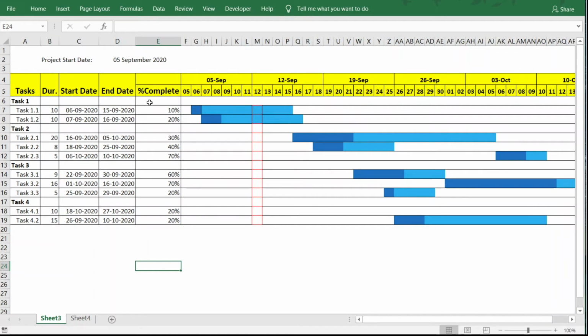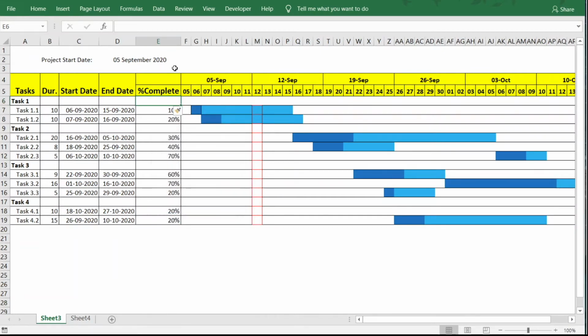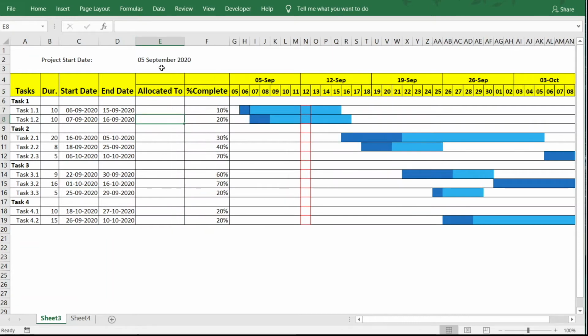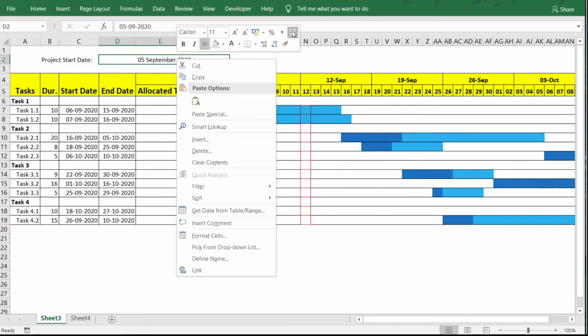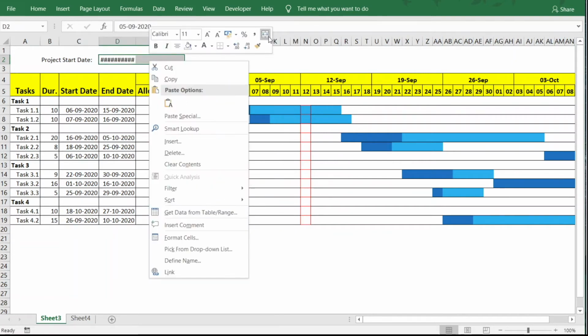So for that, first of all, I'll just insert a column. Insert a column, and this is for allocated to. Just extend it a bit, and at the top cell for the value, let me just make some adjustments to it. Okay.